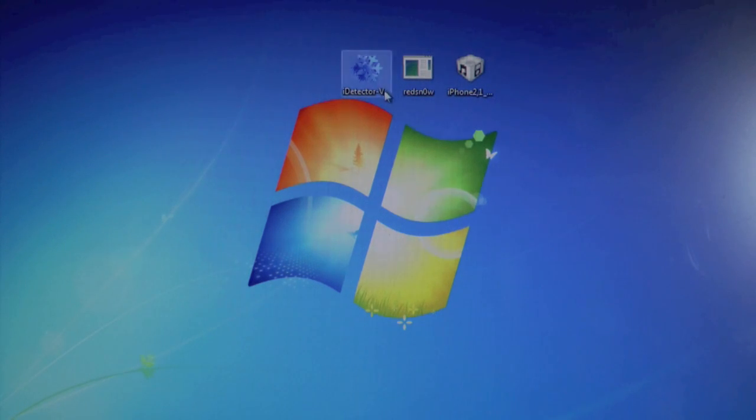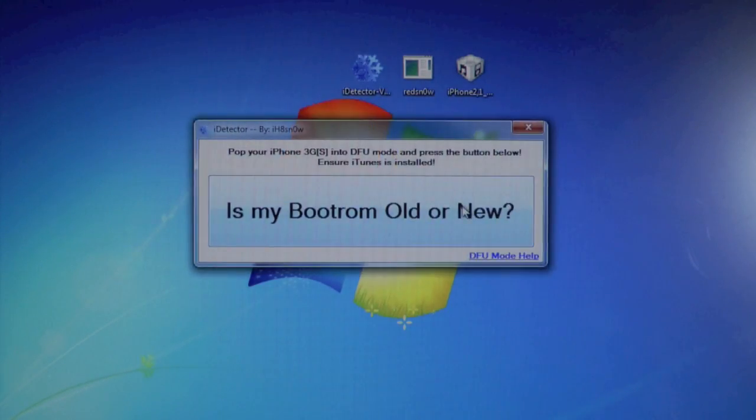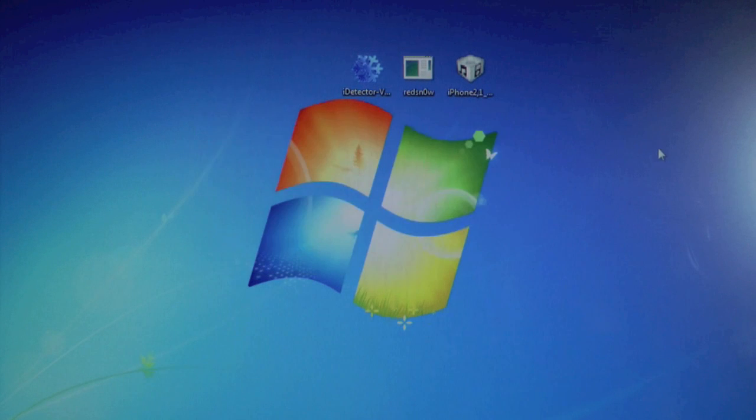And let me just show you real quick how iDetector works. You'll run it, you'll put your device into DFU mode, then click this button, make sure it's in DFU before you click it, and it'll let you know, as easy as that. Okay, so once you've got that figured out, whether you have a new or old boot ROM, we can go ahead and close out of this. And I'm sorry about all this info, I just want to make sure you guys know what you're doing.